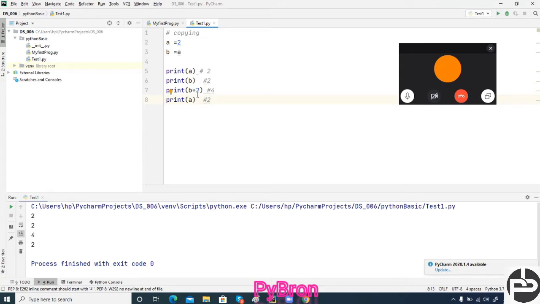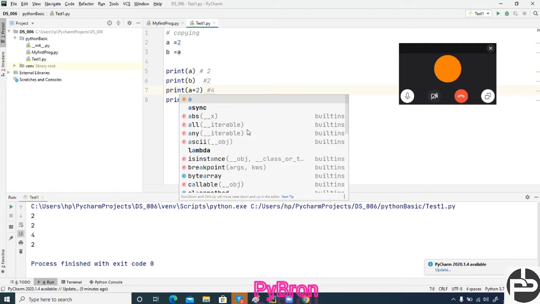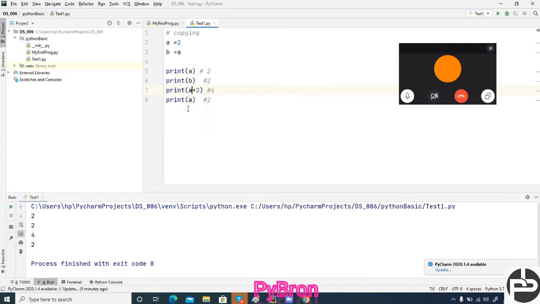Cool. Now let me show you one more thing. Suppose I am going to do one thing here: A is A plus 2. Now if I am going to print B, what should the output be? 4. Okay, let me show you. Can anyone see this? What is happening here?